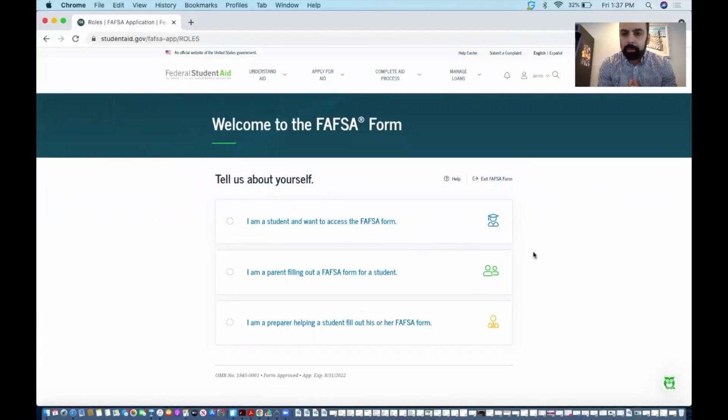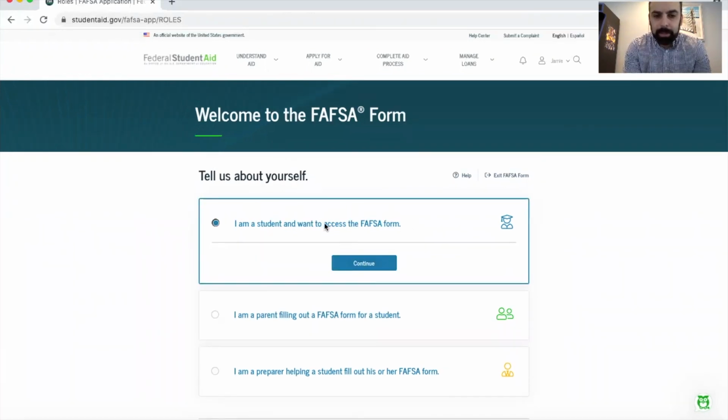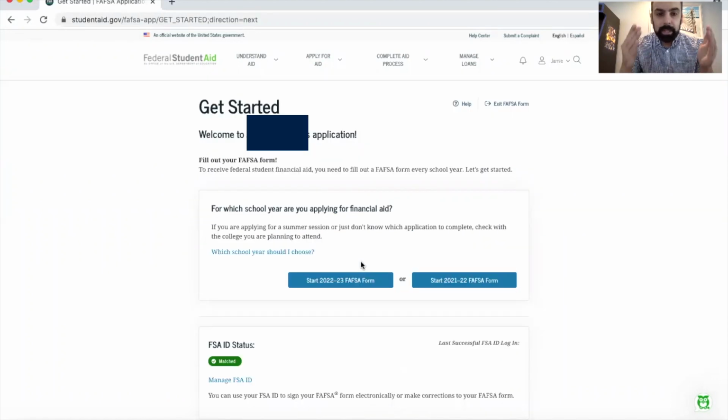And the first time you do the FAFSA form, what you're going to notice is it's going to bring you back to this page here. I know you've already done it, but we need to click on "I am a student and want to access the FAFSA form," and then click on the continue button. And now what you're going to see here is essentially a couple things. Right off the bat, at the bottom there, you're going to see your FSA ID status.